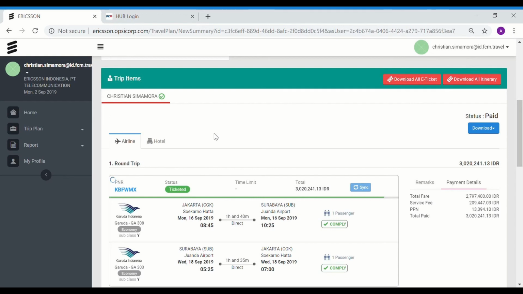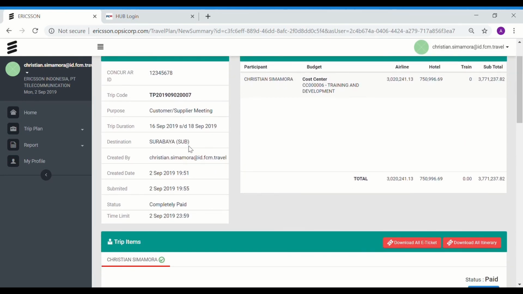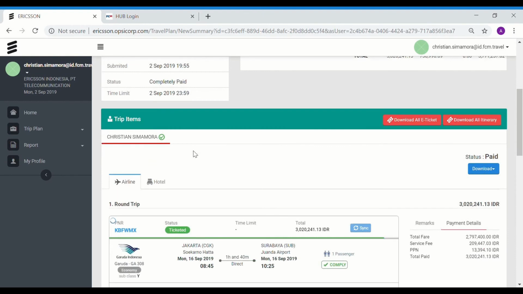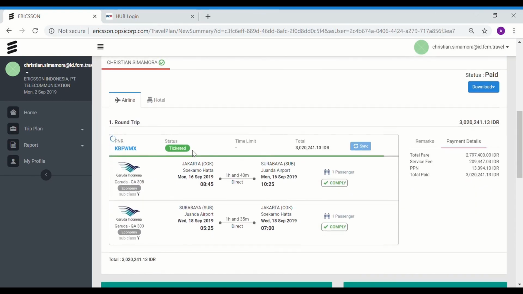Meanwhile, if you have international travel needs with a multi-city, complicated route, or want to stay at a preferred or corporate hotel, please contact the FCM Indonesia team by sending your inquiry to the email address ericsson@id.fcm.travel. If you have other questions, you can contact FCM Indonesia through our contact details on your FCM hub.